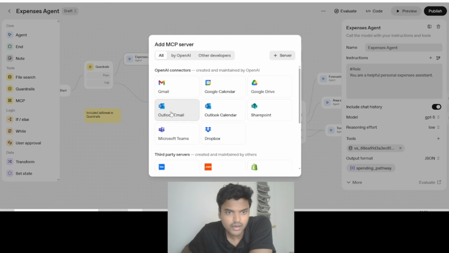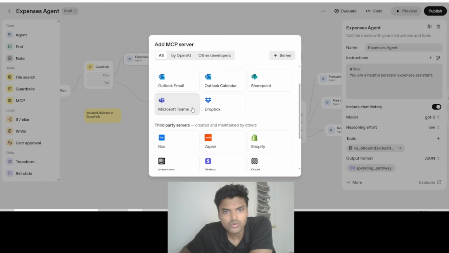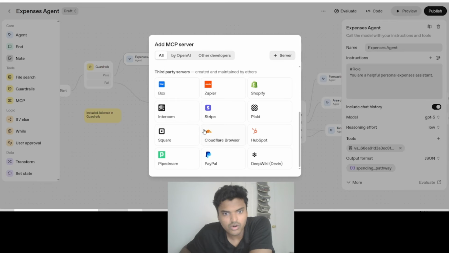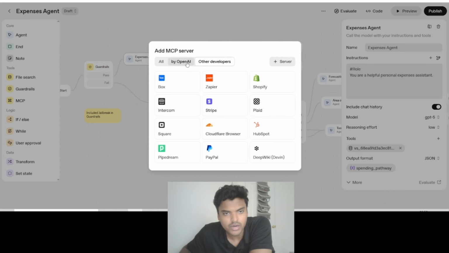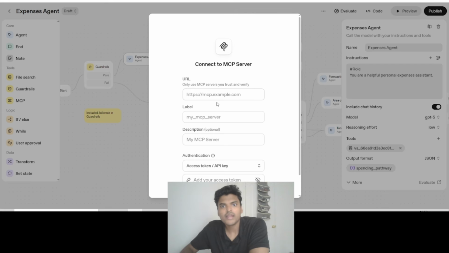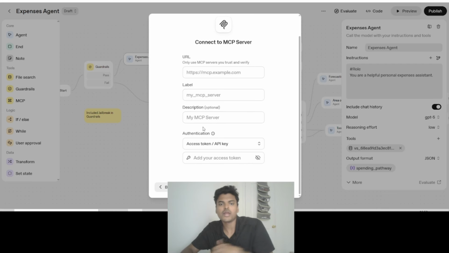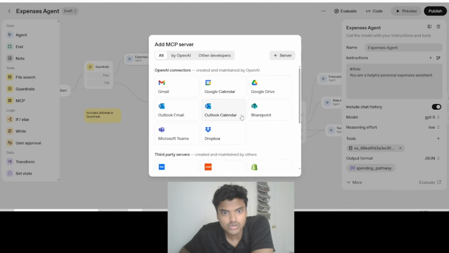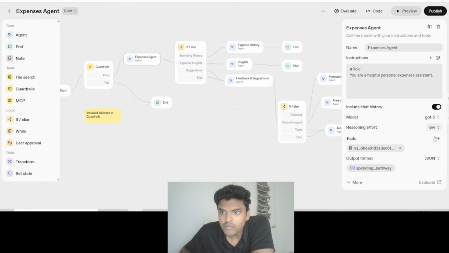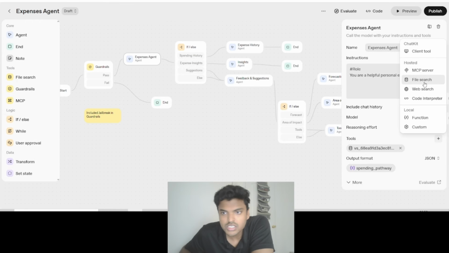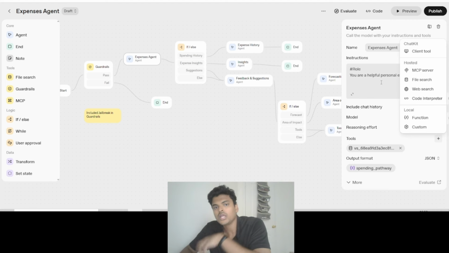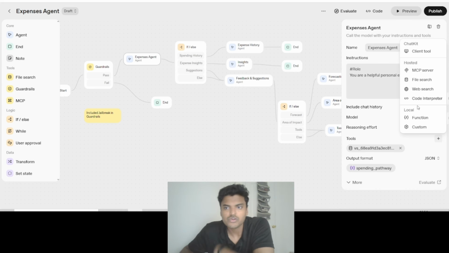You have various options, like if you want to automate an email, or use Dropbox, or access third-party developers, you'll be able to add this MCP server. And even if you want to connect to an MCP server which has the API services exposed and the API key exposed, you'll be able to do that. But for now, I have added only file search, because I want to only investigate my previous spendings, and that's what this agent is for.